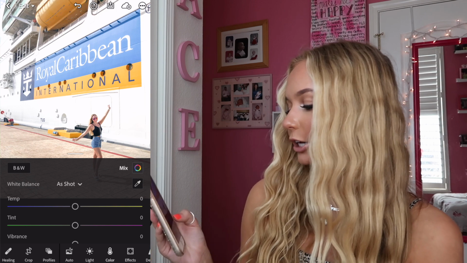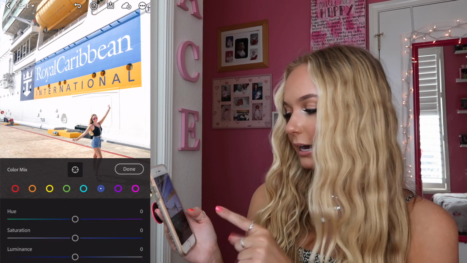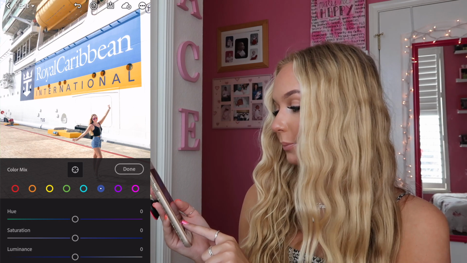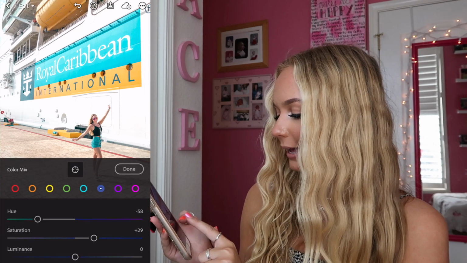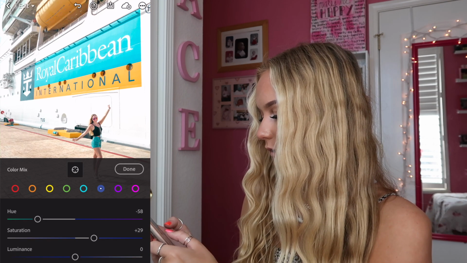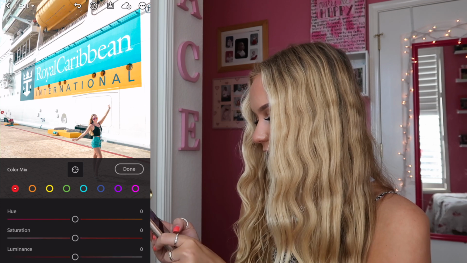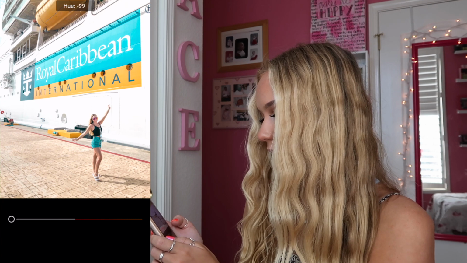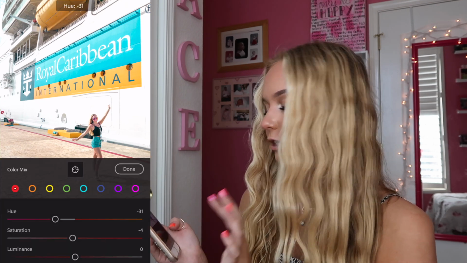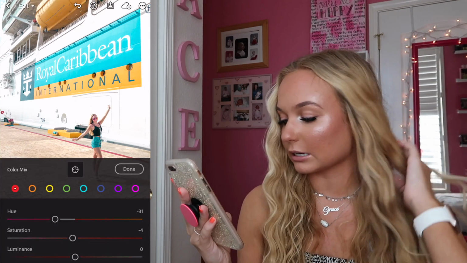And then I'm going to go into color. I want to make that Royal Caribbean sign a different shade of blue, so I'm going to bring that tone down a little. I like it more aquamarine teal colored. And then the yellow, we're going to make that pop a little more. And then you can see there's like this red bar in the back. I could play with that color if I wanted to. I don't want to, though, because I was a little sunburnt this day, I don't want to make myself look red. So I have to watch that.